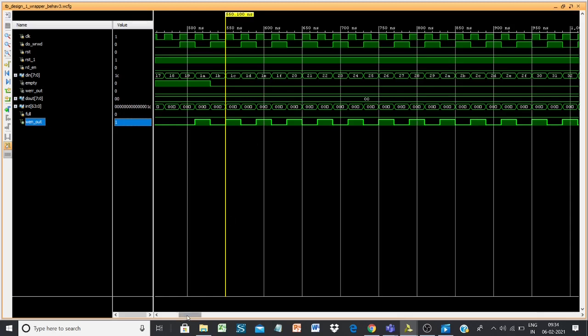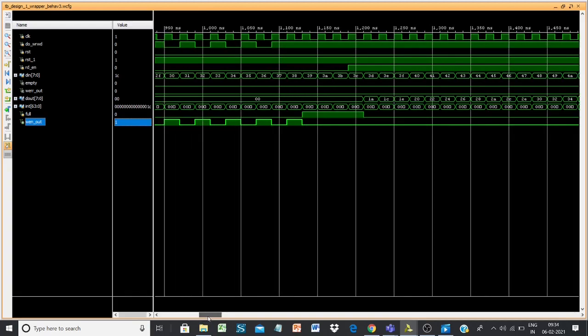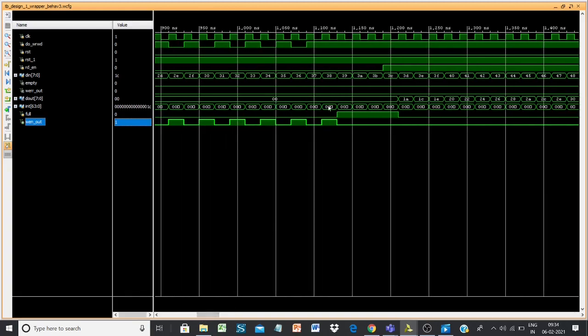So this process continues for 16 words. So for the 16th time, when the write enable is asserted, as you can see here, the word 38 hex will get written into the FIFO. And that is the last write into the FIFO because we have configured the FIFO for a depth of 16 words. Therefore, following this write operation, the full signal is getting asserted, which indicates that you can no longer write any more words into the FIFO.